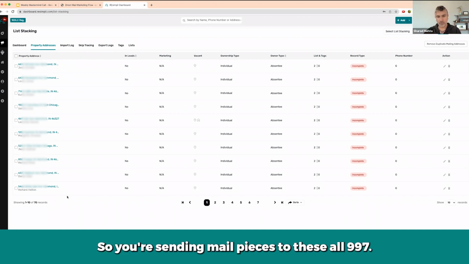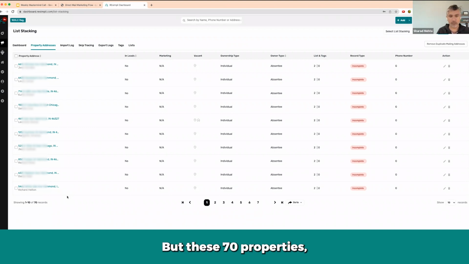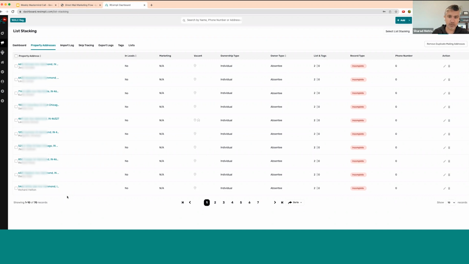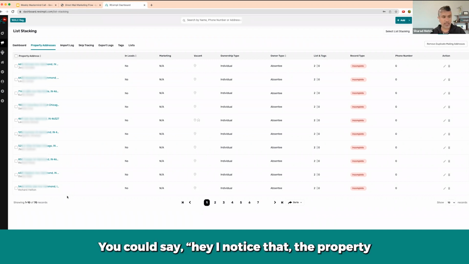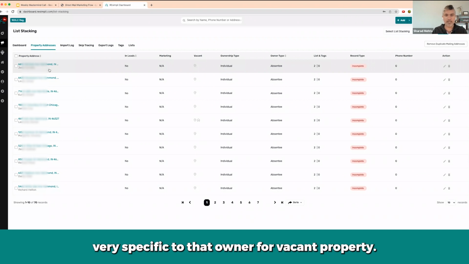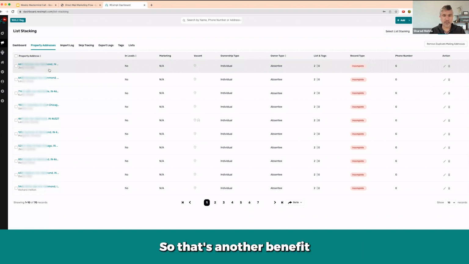So you're sending mail pieces to all 997, but for these 70 properties, you could skip trace them and actually call them, or you could do a totally different marketing campaign that's specifically targeted to vacant properties. You could say, "Hey, Jose, I noticed that the property that you have at 6616 McCook Avenue, I understand it's been vacant. I love buying vacant properties." So it's very, very specific to that owner for a vacant property. That's another benefit you get of stacking your list. You can make your marketing pieces way more targeted by reaching out to specific owners about specific pain points.